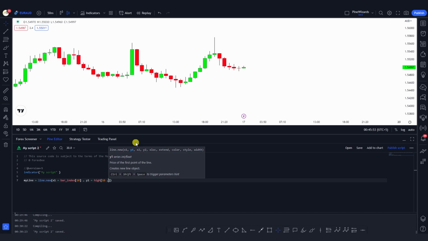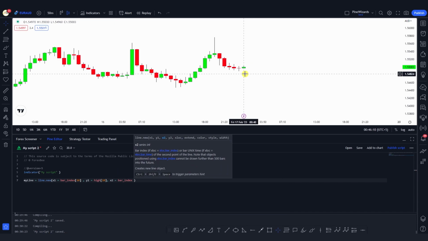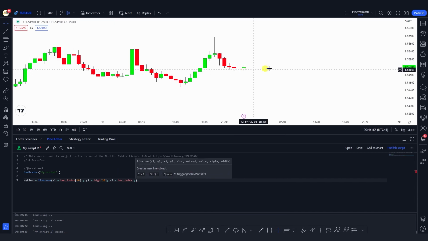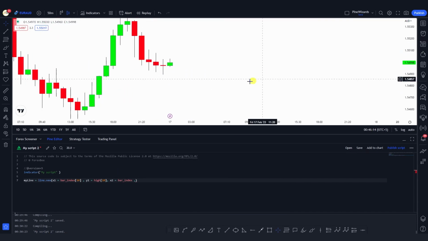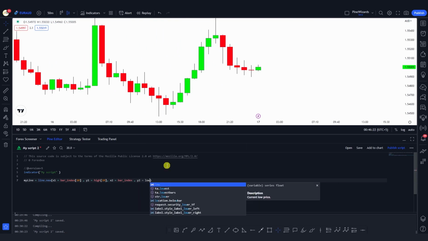Then x2, the second point in our line, can be bar index itself, because we want to draw to the latest bar, so the second point would be on the latest bar. We can give x2 the bar index, and y2 can be the low of this bar. Let me zoom in a little bit and define y2 as the low of the current bar.